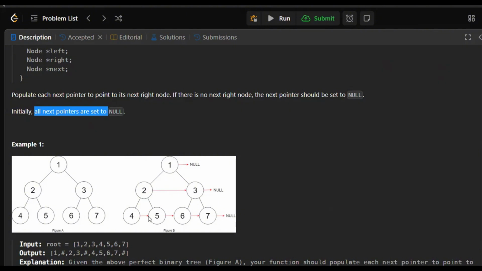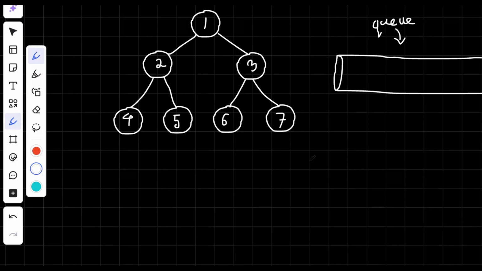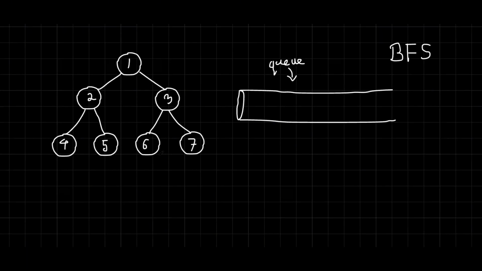This node 4 will point to 5. This 5 will point to 6. 6 will point to 7. And 7 will point to null. I hope you understood the problem statement. Now let's move on to the algorithm. To understand the algorithm, we have taken the same example.